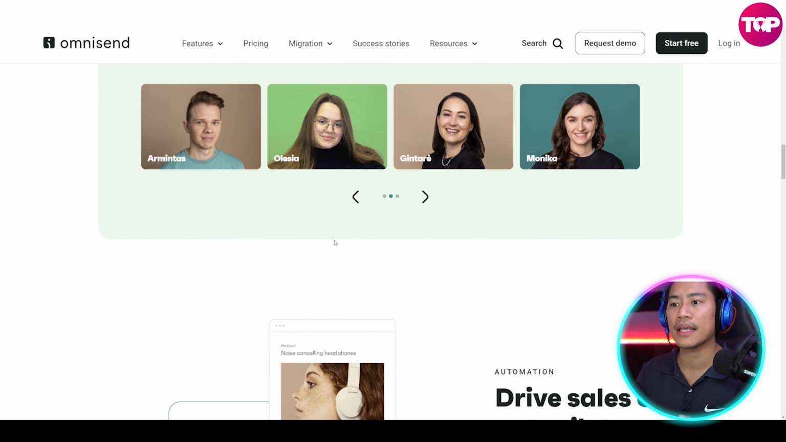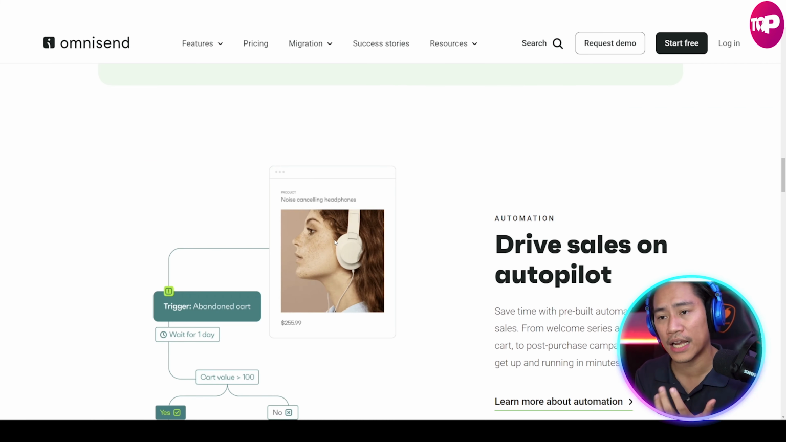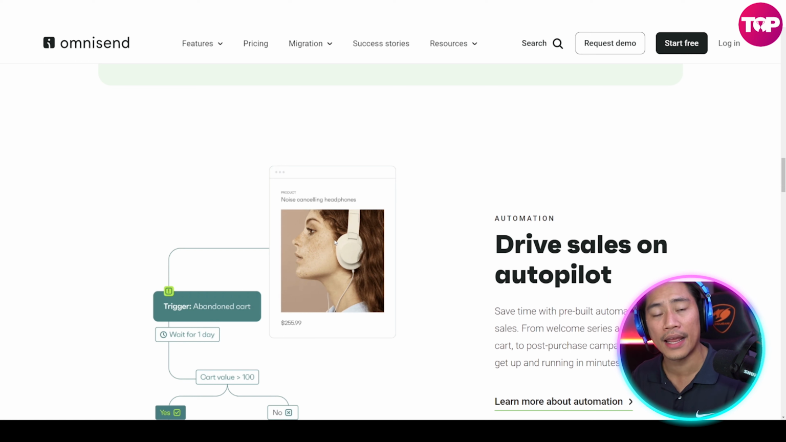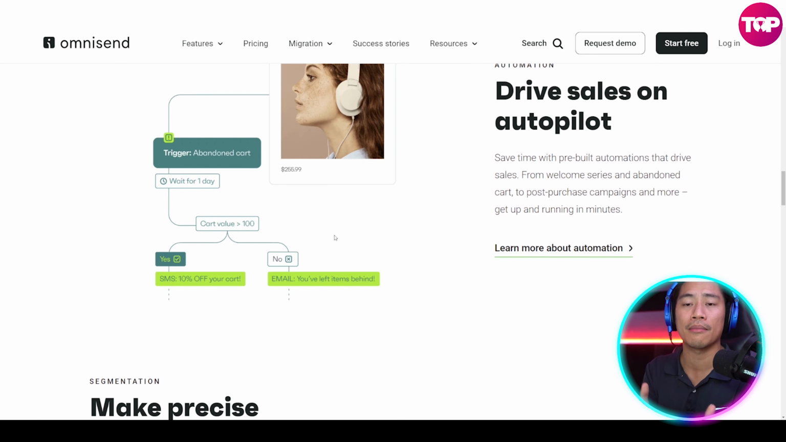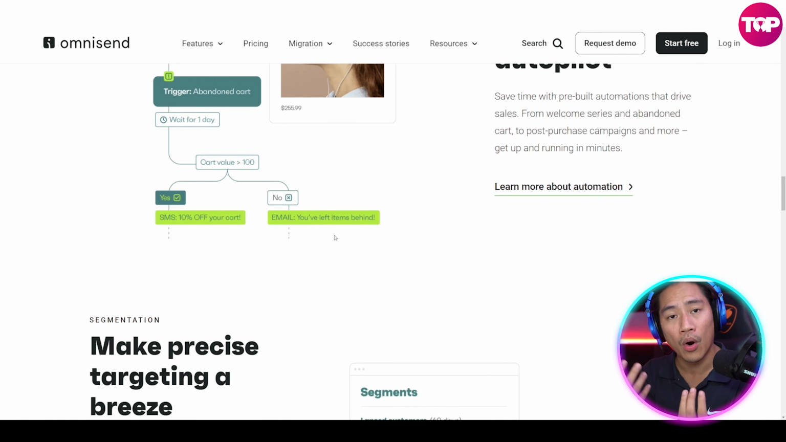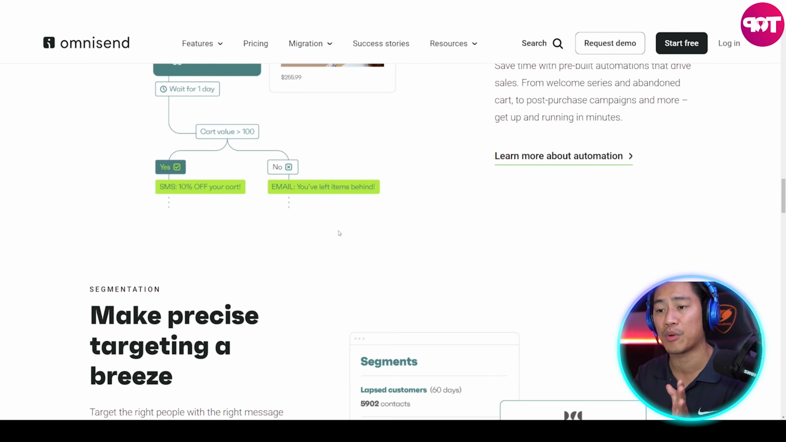Omnisend does make it easy to send email and SMS campaigns or workflows, guys, because that is something that you really want to streamline and make easier. That way you could send more and more emails and SMSs to get more possible leads out of the marketing drives or the marketing campaigns that you are doing.